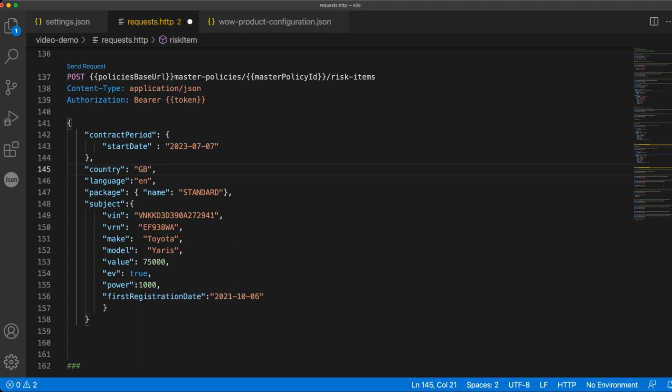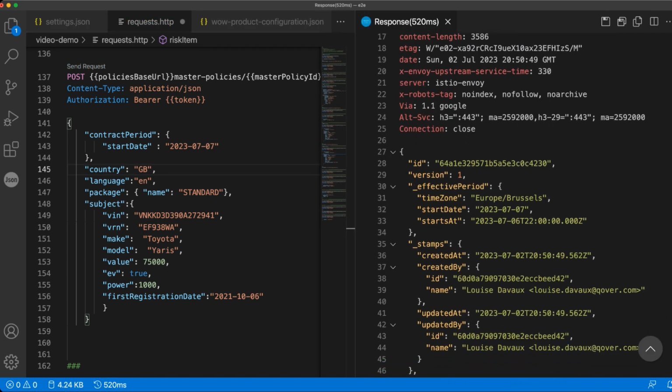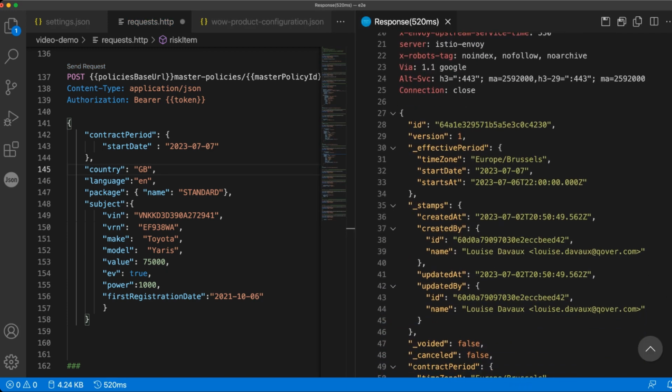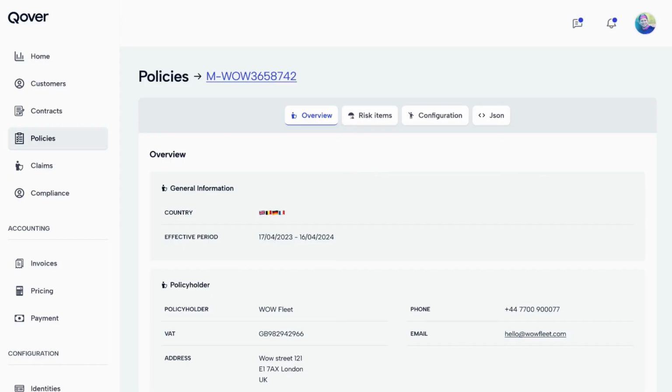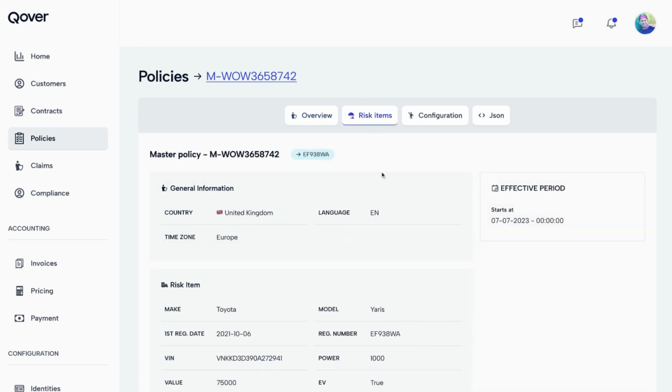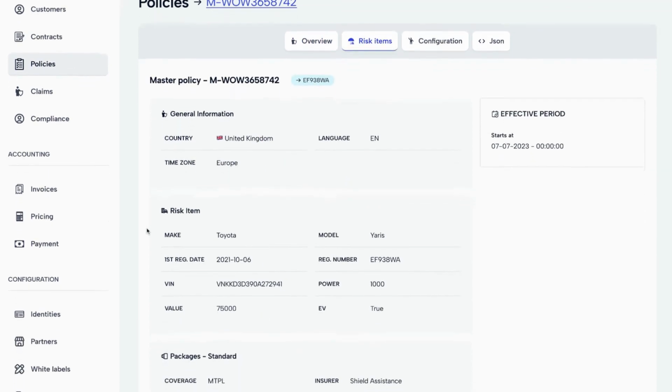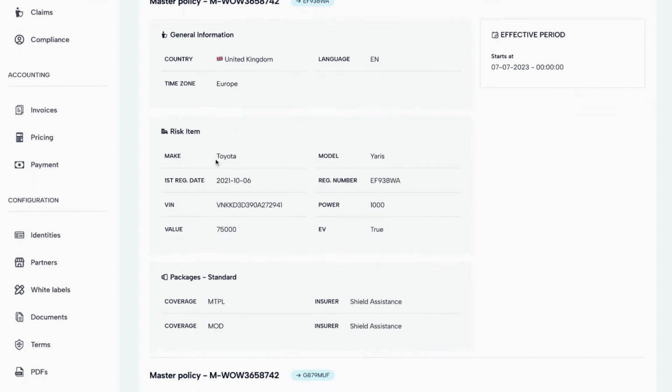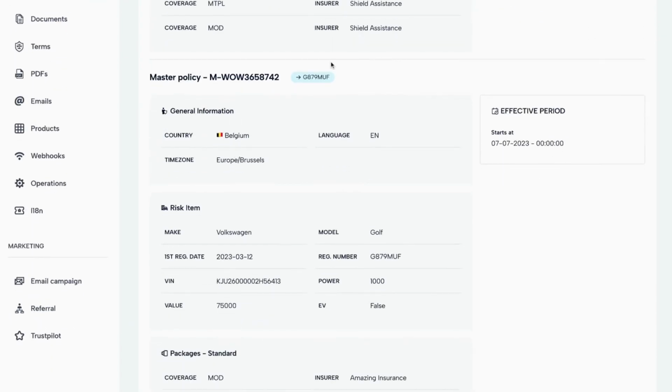Let's add a second car to the master policy because why not? This time it's a car from the UK. It starts on the same date and its package is standard. Okay, so that's another successful request. Let's go and see what the cars look like in our system. Okay, so let's check our risk items. That's what we call what we're insuring here, so our vehicles. And I can see the two vehicles I created. So we have our Toyota and our Golf, both on the standard package.